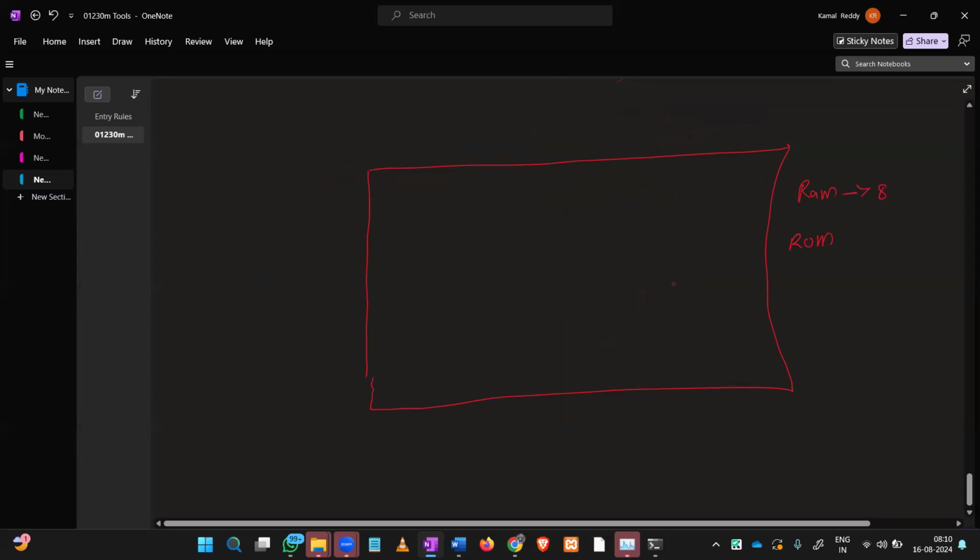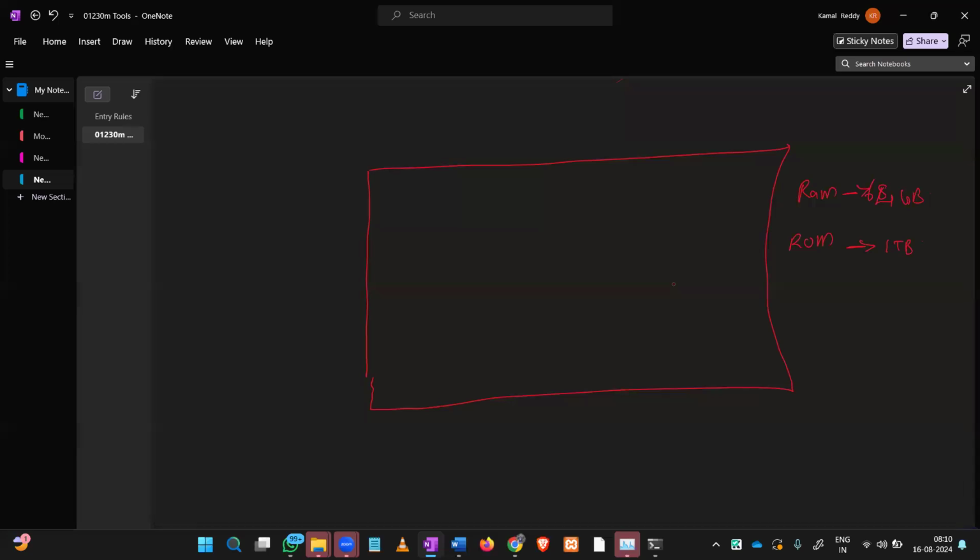Let's take it as 64 gigabytes of RAM, and maybe 1 TB of ROM. It could be 1 TB, 2 TB, half a TB, or 512 gigs. So this is your ROM.